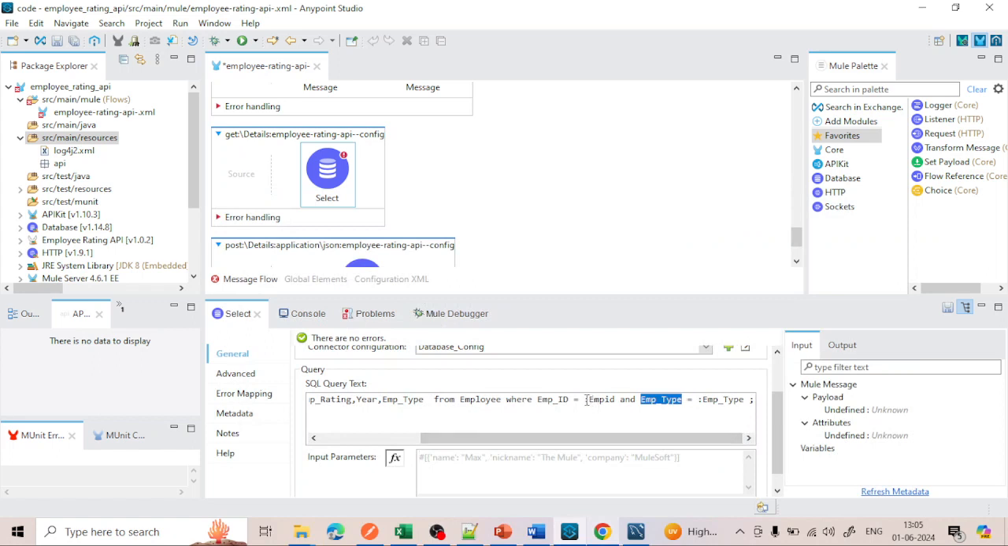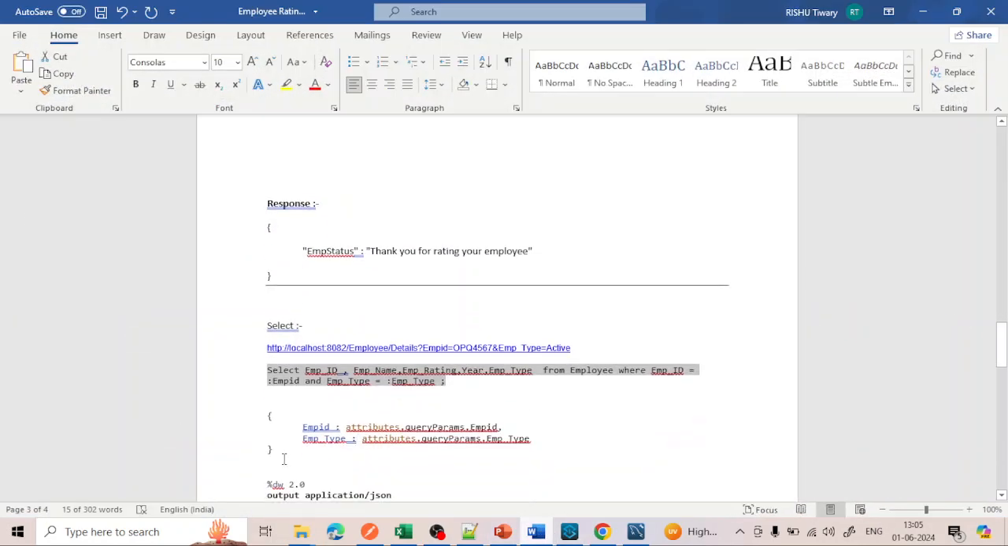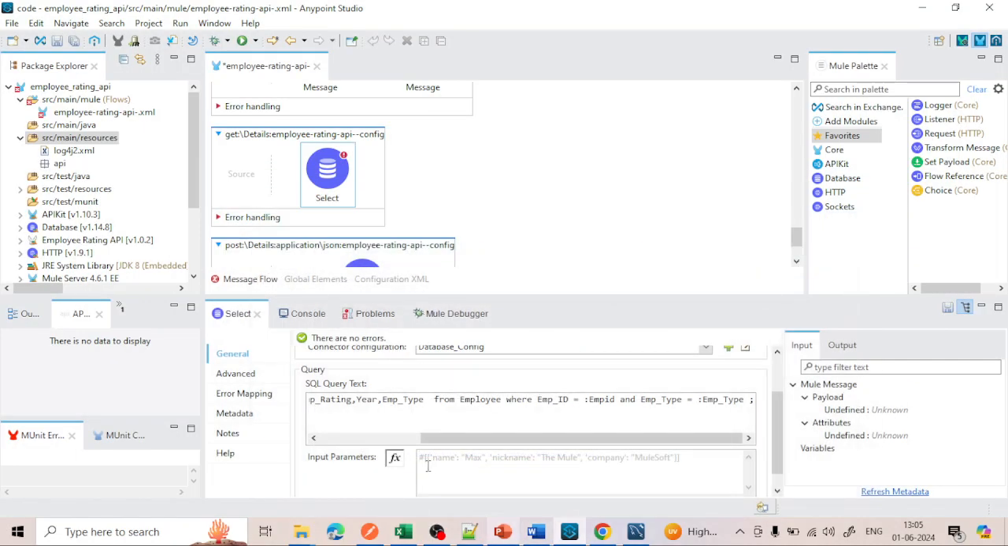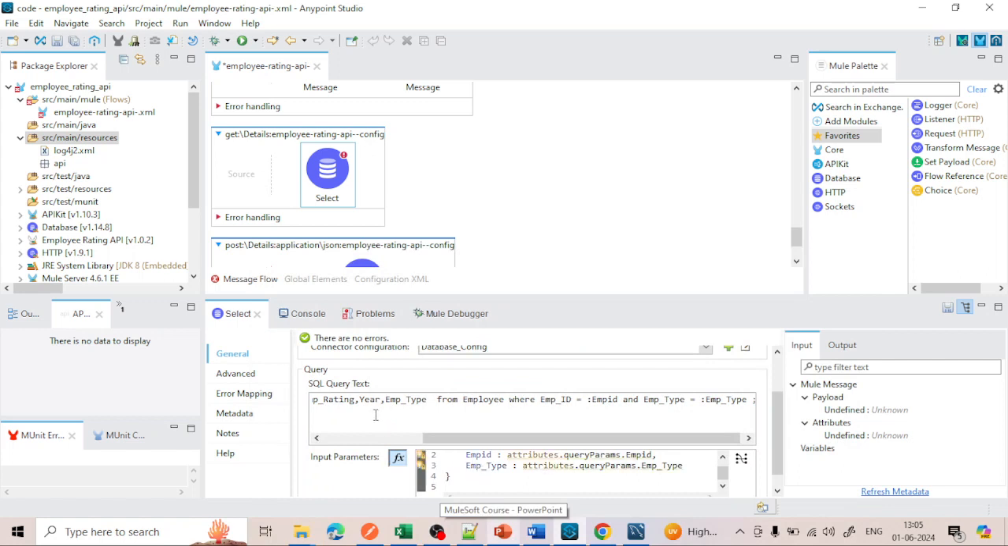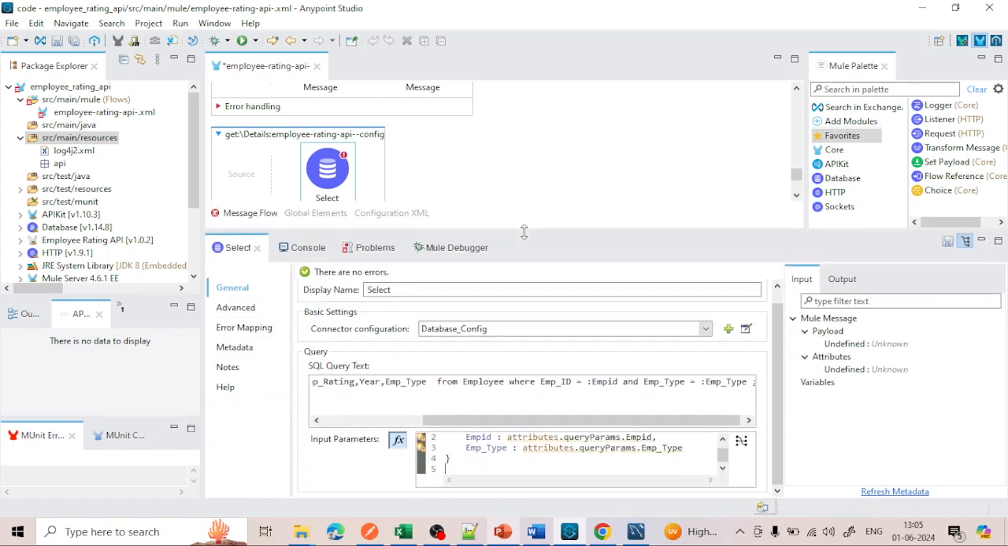Now, I am taking a colon and the employee ID. This is called a named parameter, and with the help of this we are going to fetch the details. Let me use the input parameter to give the named parameter. I have already written this here, so let me write it and explain. Just click on fx and give the details. Let me explain what the details are. Let me make it bigger.